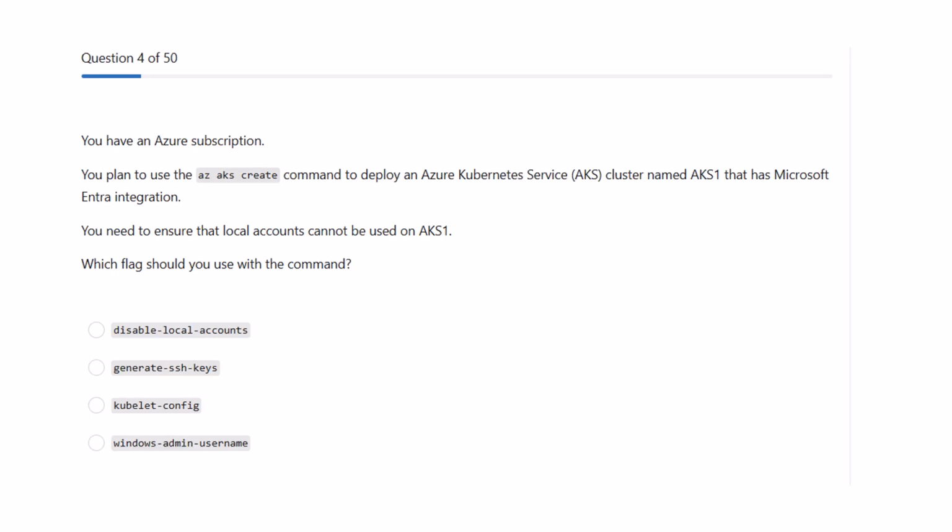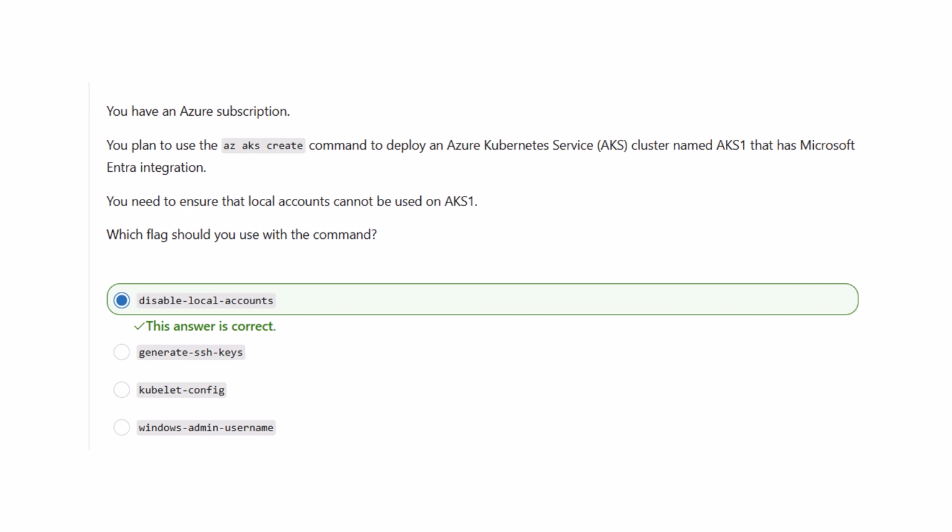Question 4. You have an Azure subscription. You plan to use the az aks create command to deploy an Azure Kubernetes Service AKS cluster named AKS1 that has Microsoft Entra integration. You need to ensure the local accounts cannot be used in AKS. Which flag should you use with the command? And the correct answer is disable local accounts.